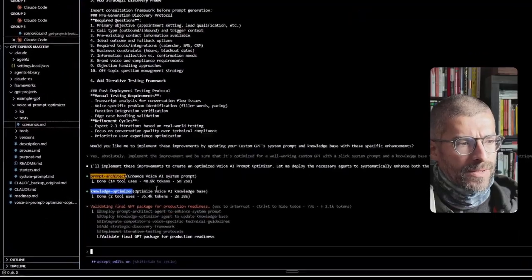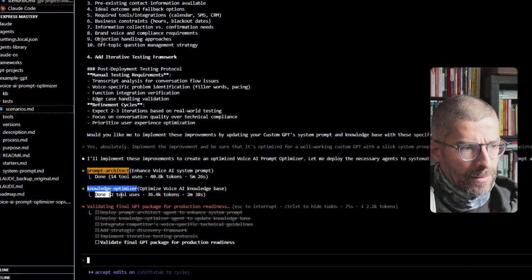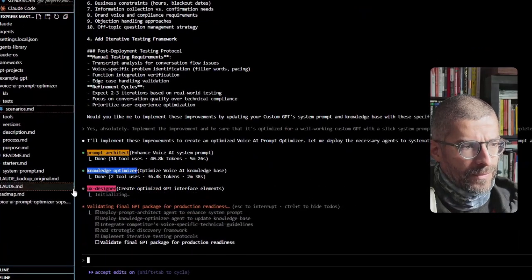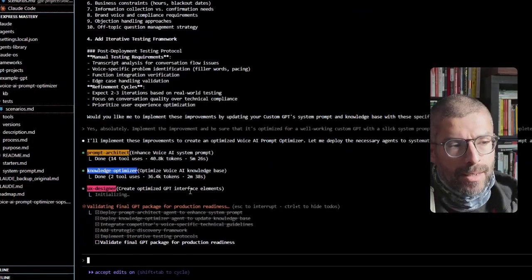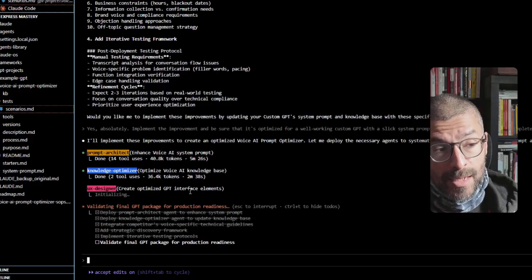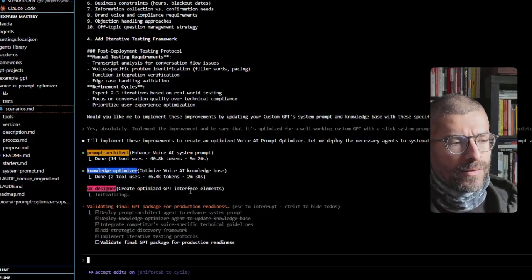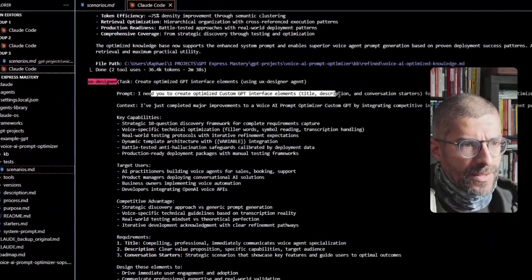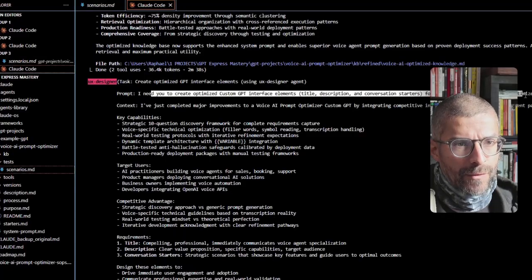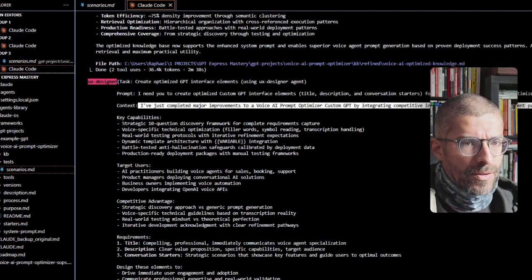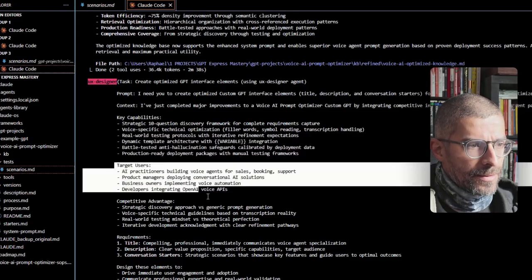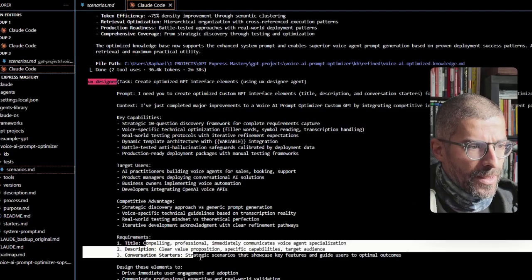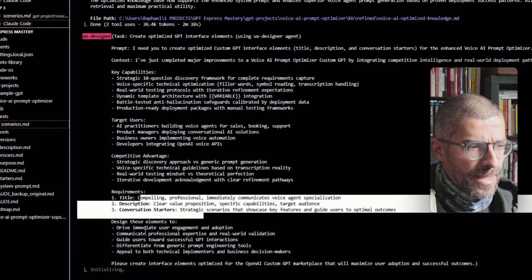Okay, so knowledge optimizer agent has finished. It's done. Took 2.5 minutes. And now we have UX designer agent that will improve the conversation starters, the title, and the description of the custom GPT. So let's see what it does. I need to create an optimized custom GPT interface element, title, description, conversation starter for the enhanced voice AI prompt optimizer. It gives some context, gives the new capabilities, its users, competitive advantage, requirements, so it knows what it needs to do, and design the elements.